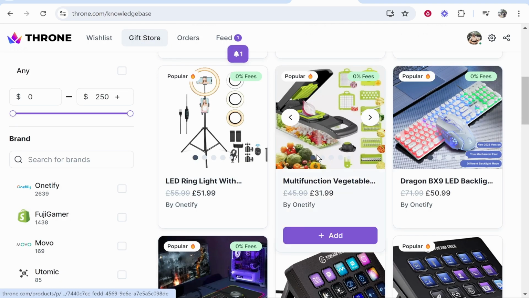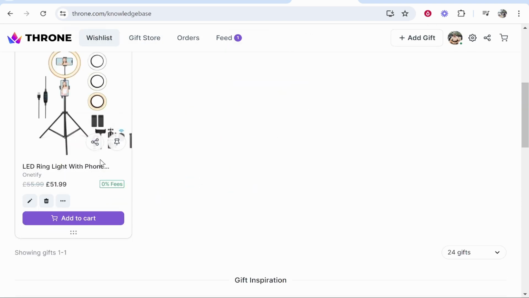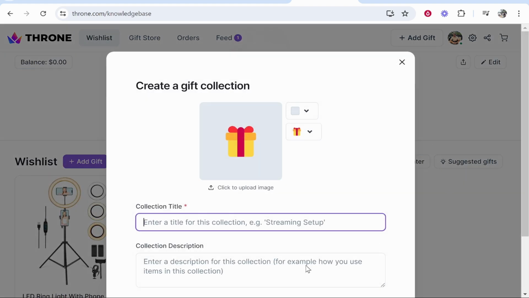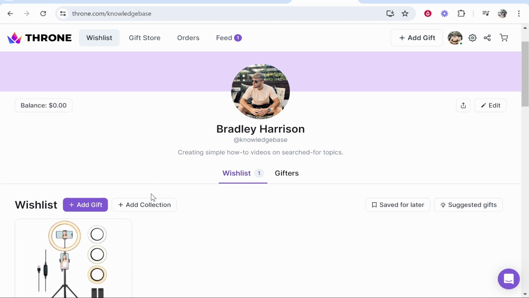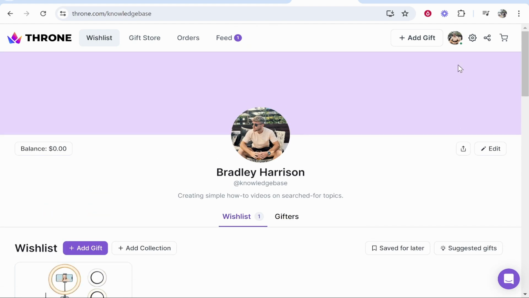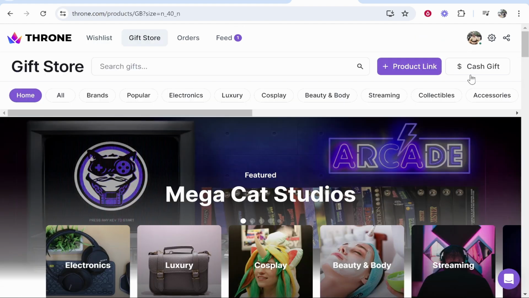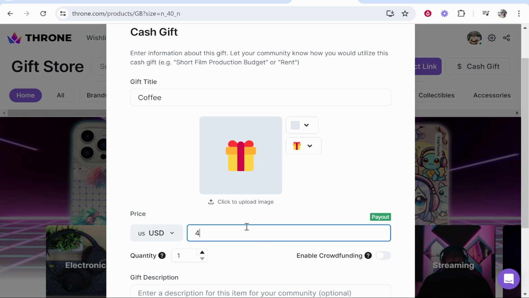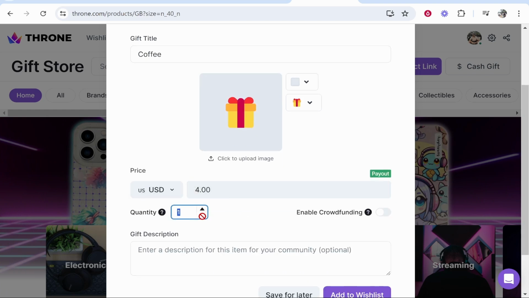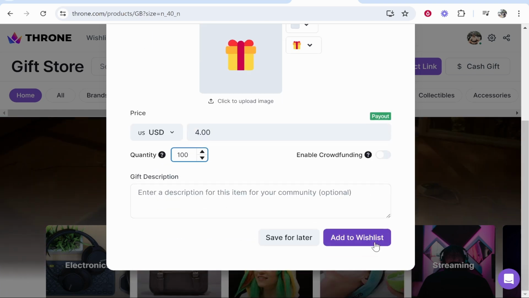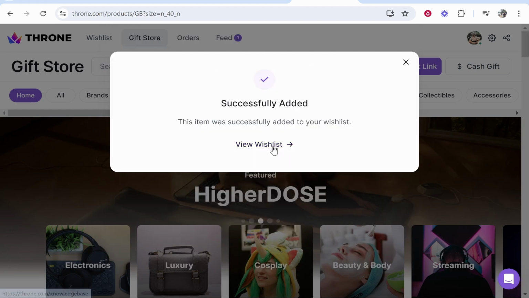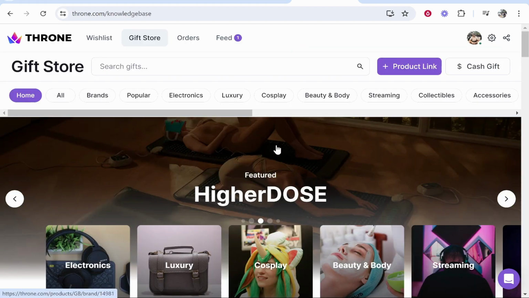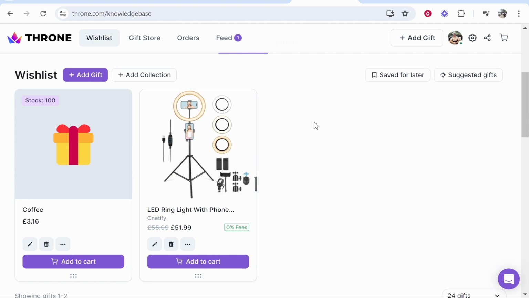Now you can view your wish list and we'll take a look, and you can see you can start to populate your wish list here with products. You can also add a collection and categorize these products. If you want to add a cash gift, you can go ahead and click add gift in the top right hand corner. Then you can click cash gift, and you can then enter a title. So maybe this is coffee, and you can put a price here. So let me put $4, and you can obviously put whatever quantity you want. So I'll put 100, and you can then add that to your wish list as well. And if we view the wish list, that will then be updated. So there you go, you've got your coffee and your other product.